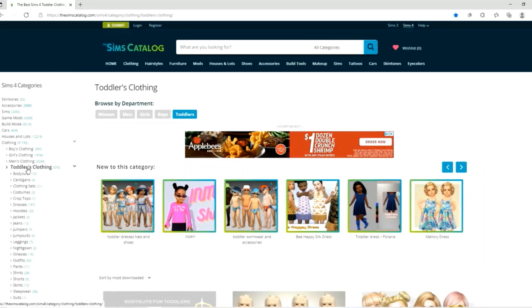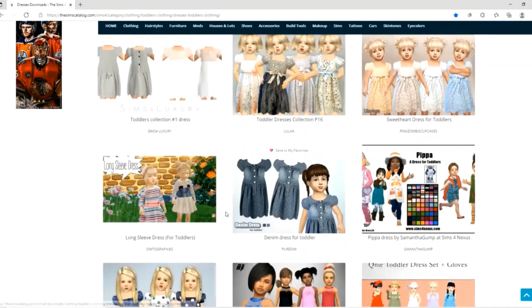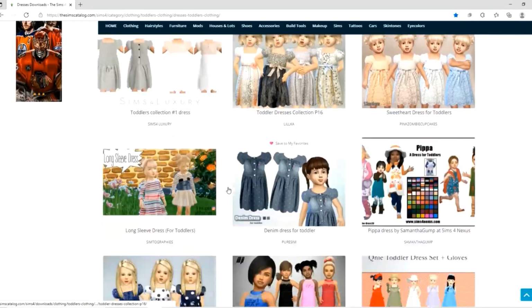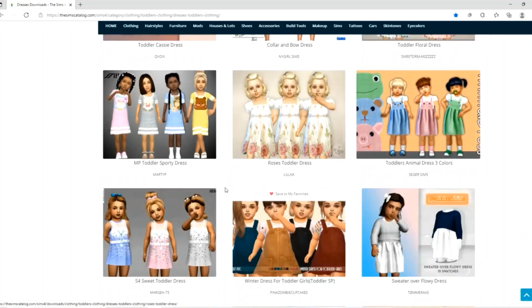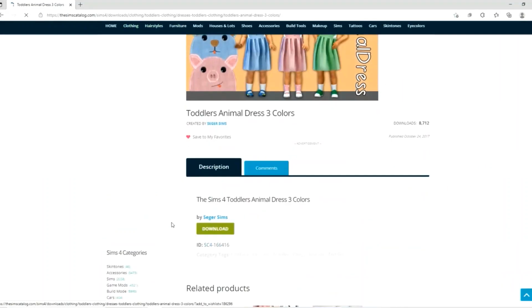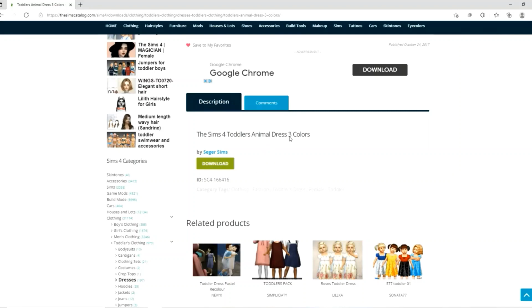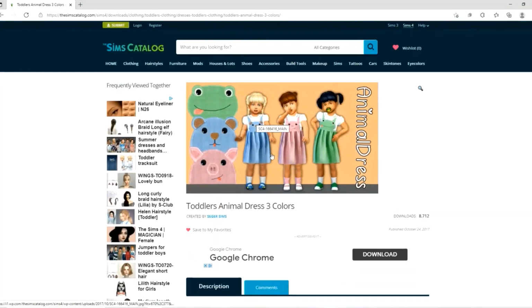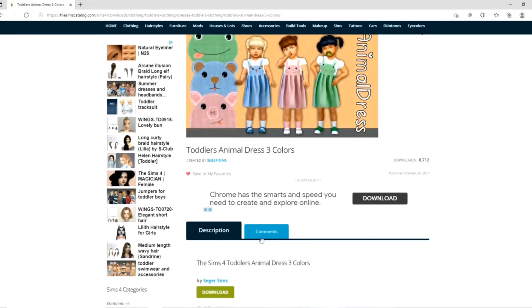So I say I want toddler clothing. Let's say I want toddler dresses. Let's find one I don't have. I don't think I have this one. So this is the one that I have chosen. That I must have this dress, right?